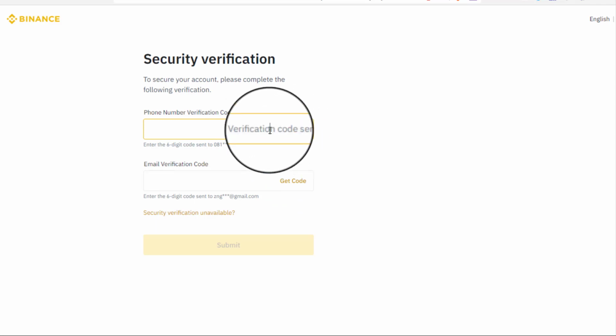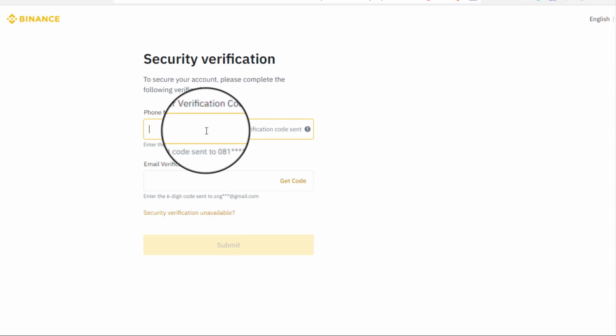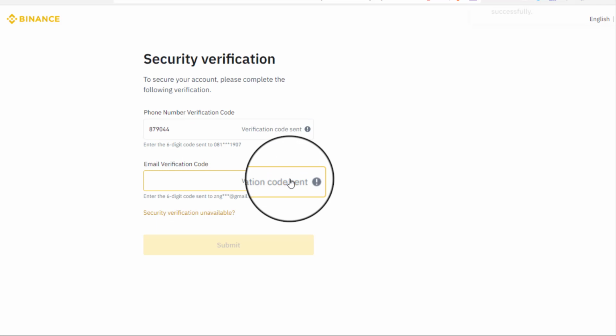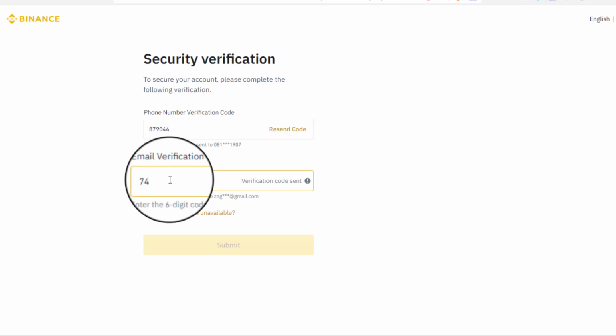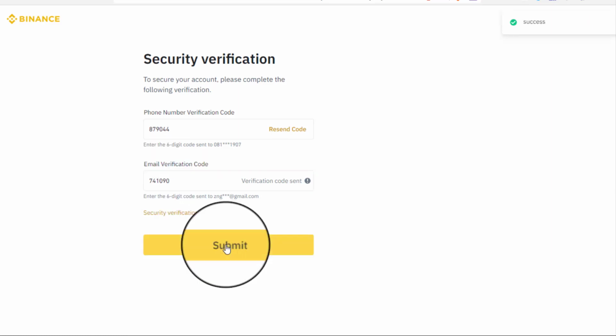Okay, and then it will want the email verification code as well. That is sent via email. Let me get that real quickly as well. And then I should be able to sign in once I have punched in those codes. Okay, I submit. And voila! I'm in, I'm logged in, guys. So this is where I'm at.